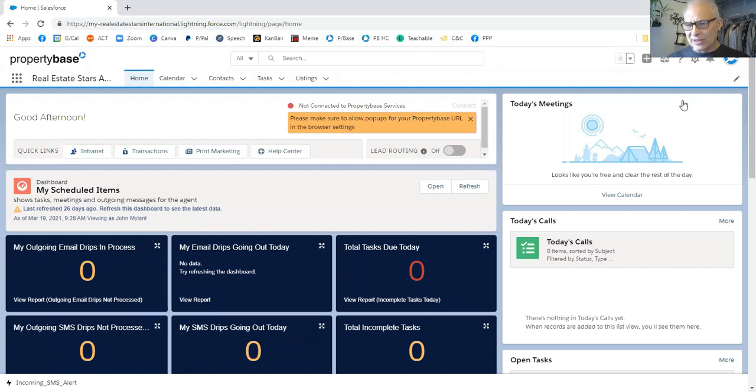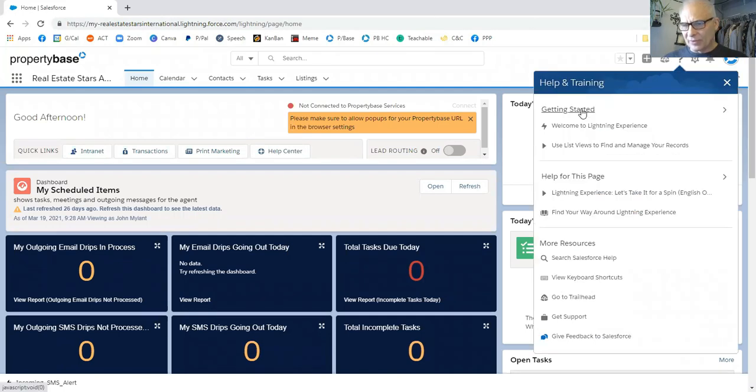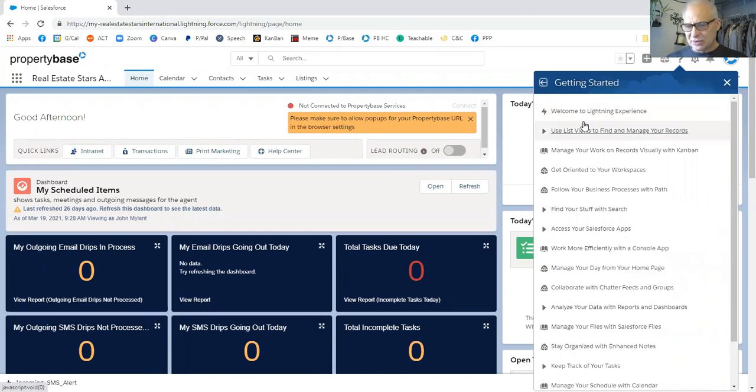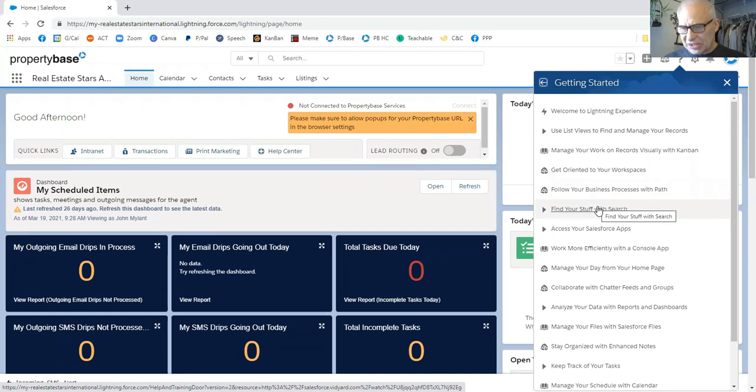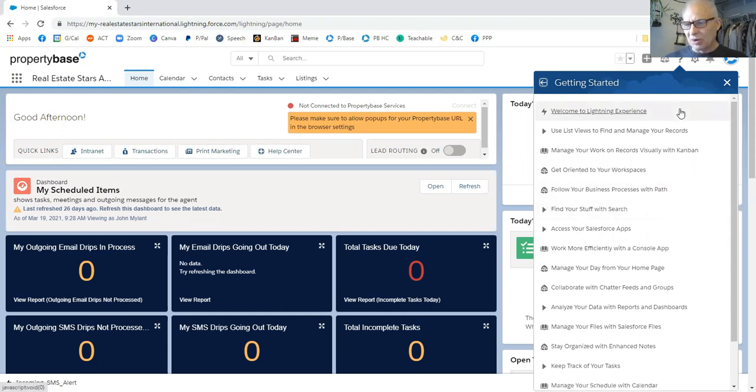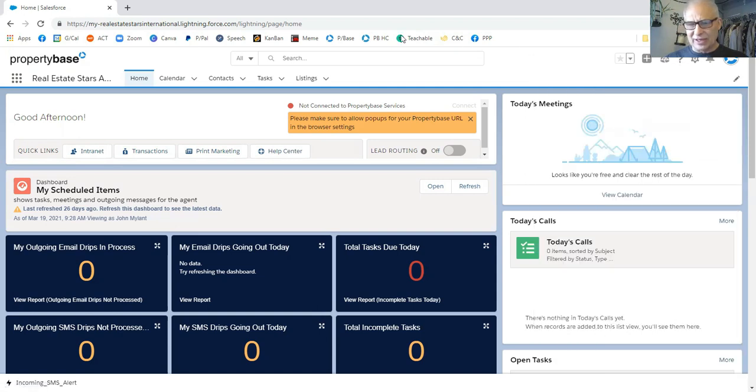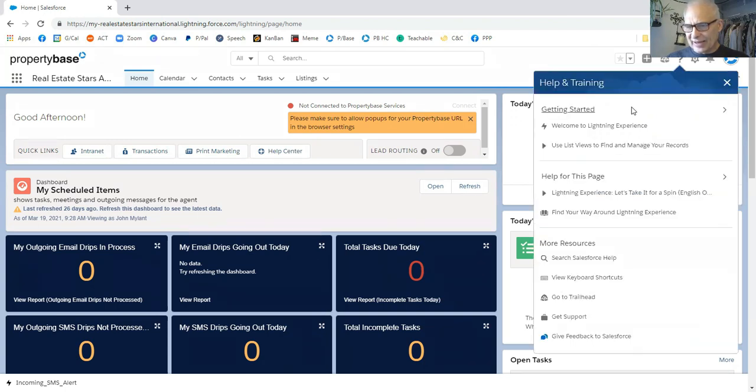If you want to look in more detail inside of stuff, if you want to go to Get Started and look in here instead of just clicking on Lightning Experience, it'll take you to all these little different things that they're going to orient you with. And this is all the basic stuff you need. Finding your stuff with search, following your business process with path, everything that you need to orient yourself and become an expert in this. And if you want to go into more detail here to find out specific things, you can go for Help for this Page.